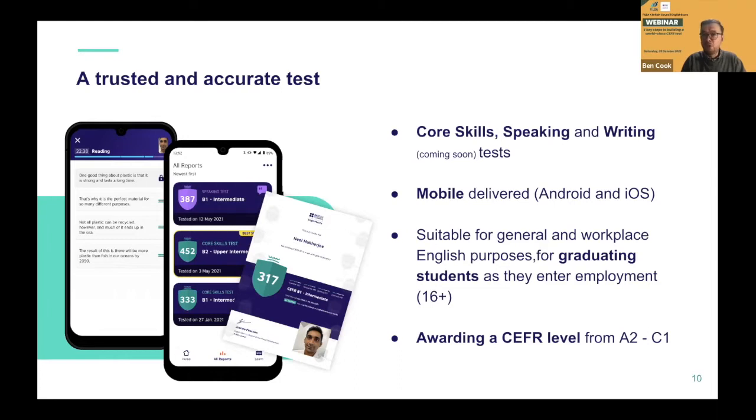Our test is mobile first, so you can take it through your phone, either Android or iOS. And the test is suitable for either general use or more workplace English, primarily aimed at graduating students as they enter employment, so students or language learners who are 16 plus. And crucially, and the reason I'm talking today, is that it awards a CEFR level from A2 to C1. So if we go back to those levels, it's sort of awarding from, say, elementary up to advanced learners.